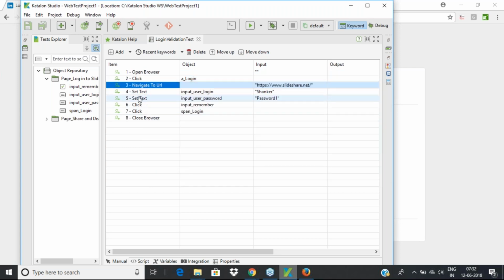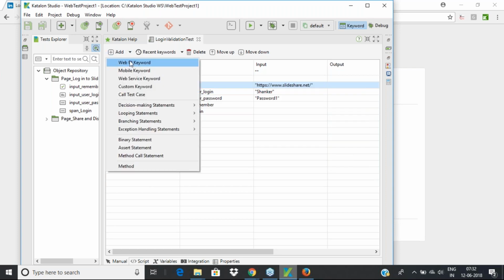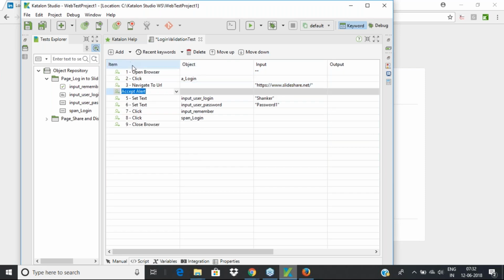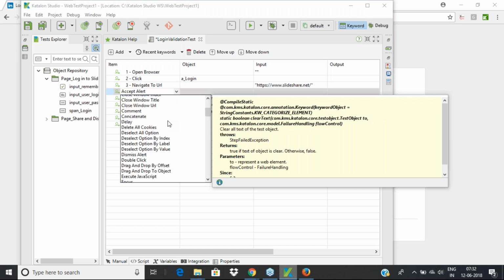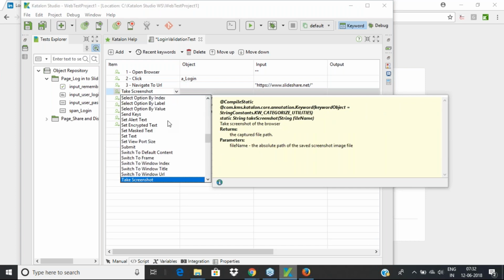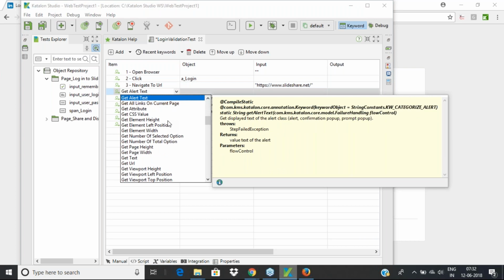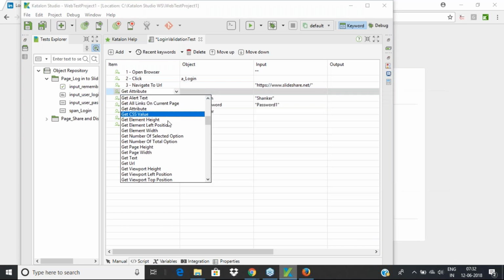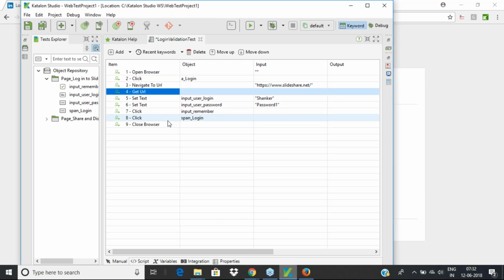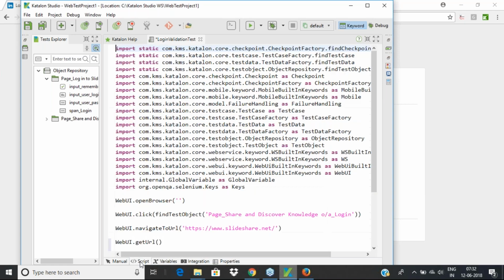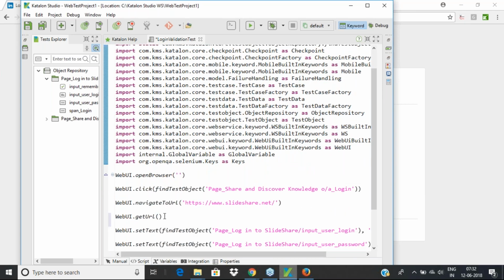Okay, let's say after navigating, you want to add a validation step. After this, you can add a web UI keyword, and you will have different things. I can verify whether I'm in the right page or not by maybe getting the URL. So if you go back and see what happens in the script, you can see it's actually getting that URL.